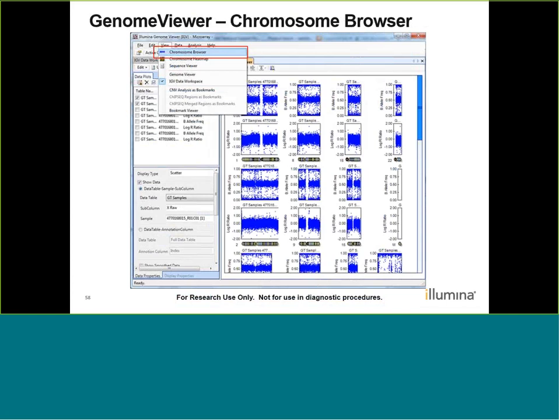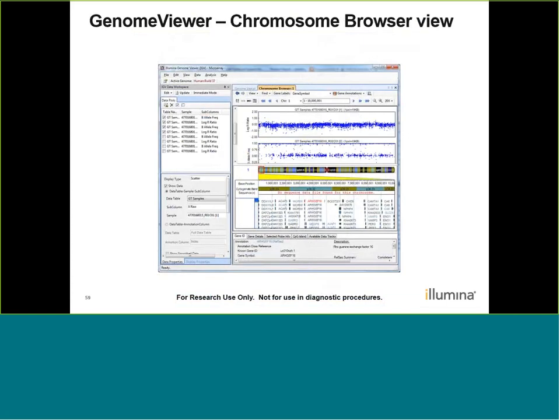But instead, it's productive to look at multiple samples and look at the B-Allele frequency and log-R ratio for those multiple samples. So we'll choose Chromosome Browser, and by doing that, we can now see the B-Allele frequency and the log-R ratio for each sample. And we can use the scroll bar on the left to go through those samples.